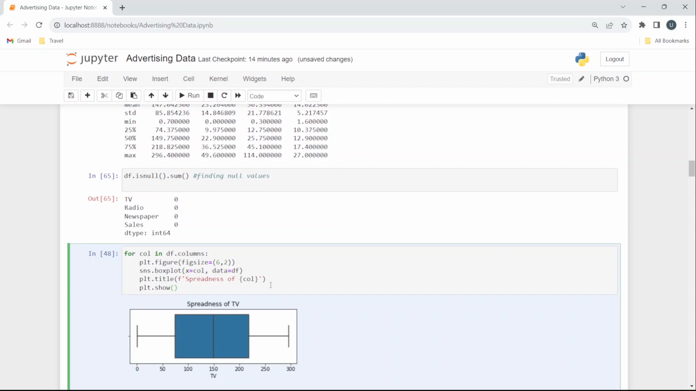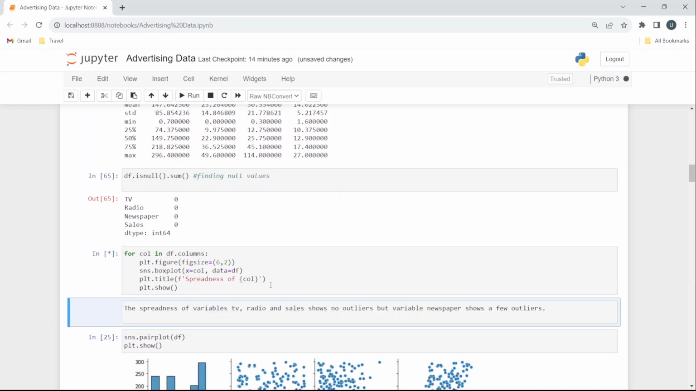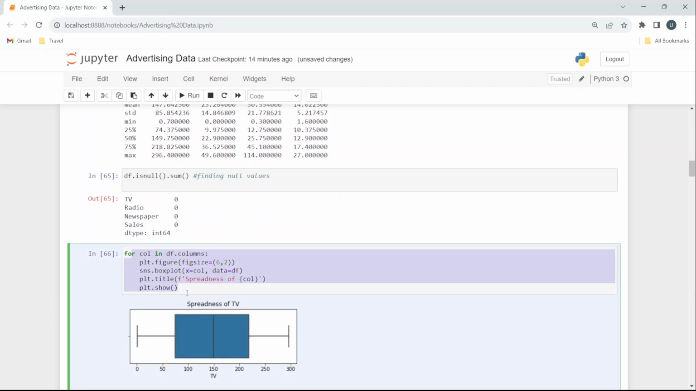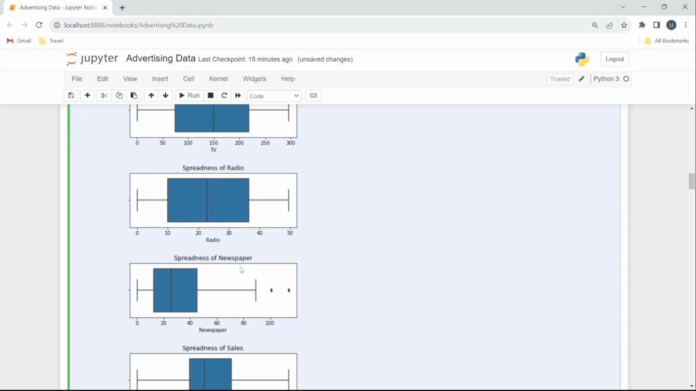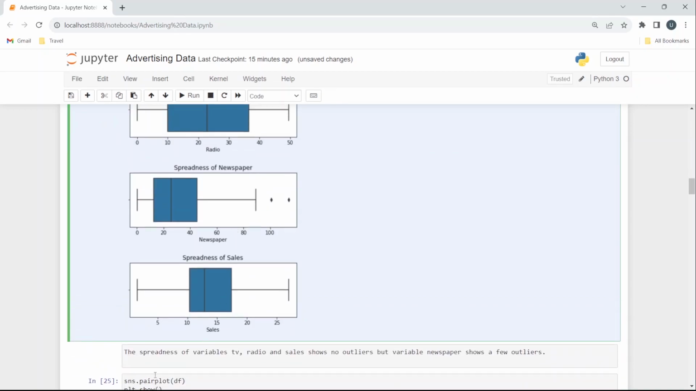Now let's plot a box plot to check whether the specific columns, in this case our four columns, contain any outliers or not. So using this loop, we are plotting a box plot for each of the columns, and we will get to know the spread of all the values. So this is the spread of TV, this is radio, this is newspaper, and this is sales. The spread of variables TV, radio, and sales shows no outliers, but the variable newspaper does show a few outliers, but we will keep it as it is.